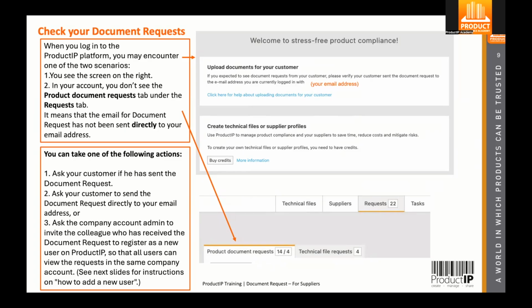You could ask your supplier if they have sent a document request. Of course, when you have received the email, it says that they did. You can check if maybe the document request was sent to your colleague and your colleague has forwarded it. Then you could ask your customer to send the document request directly to your email address. What you could also do is ask your company account administrator to invite the colleague who did receive the document request to register as a new user. Once they are registered as a user, you can also see the requests that are sent to them.